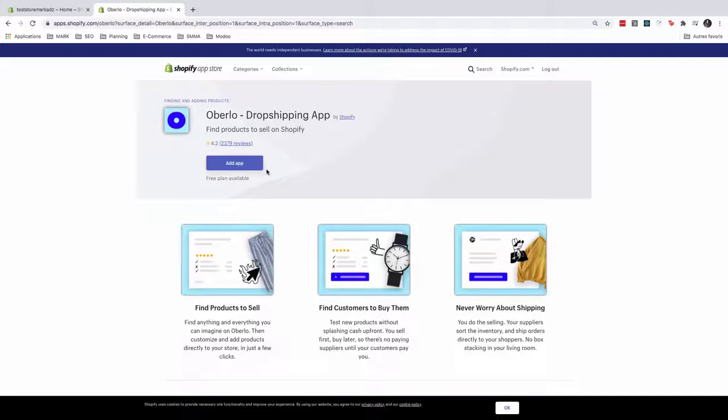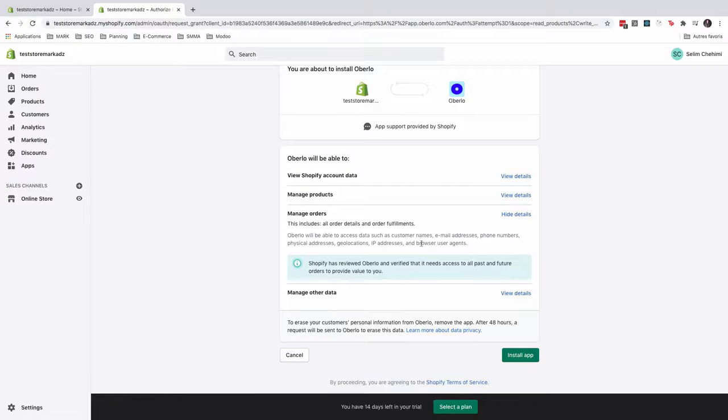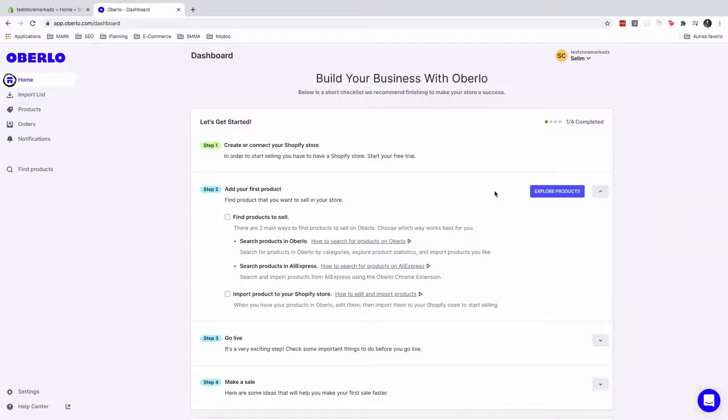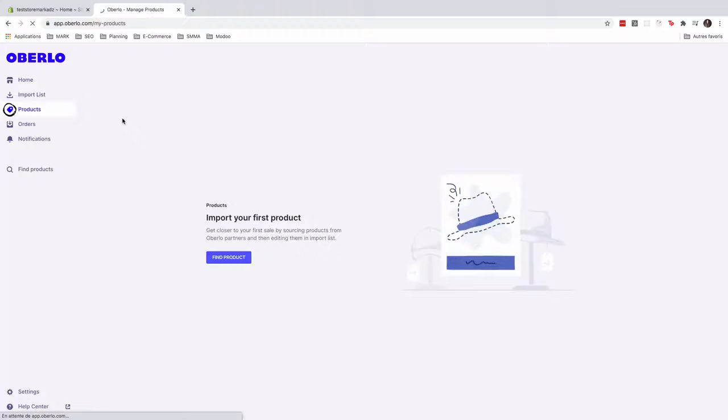What we are going to do here is click on Add App, so that we can add the app to our Shopify store. Here, I'm just going to accept everything they have, and I'm going to install the app. Okay, so we just came into the Oberlo interface. What you want to do here is click on products, so that we're going to choose our first product, the first product that we want to sell.